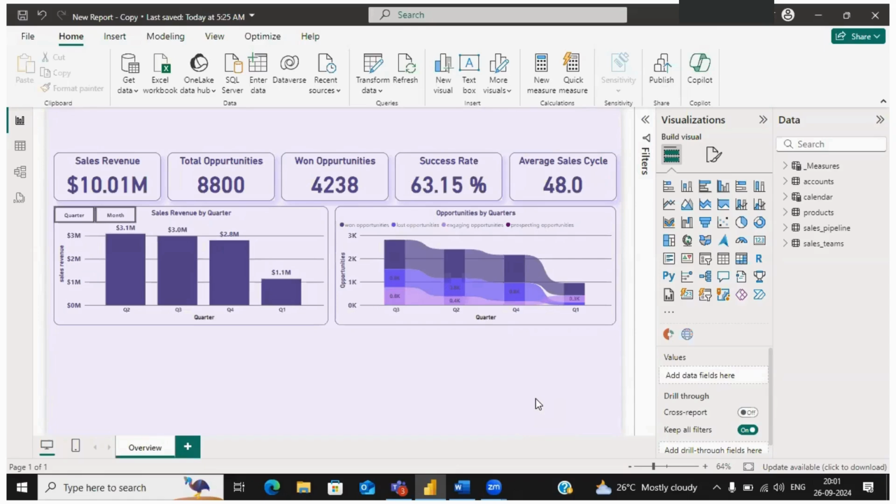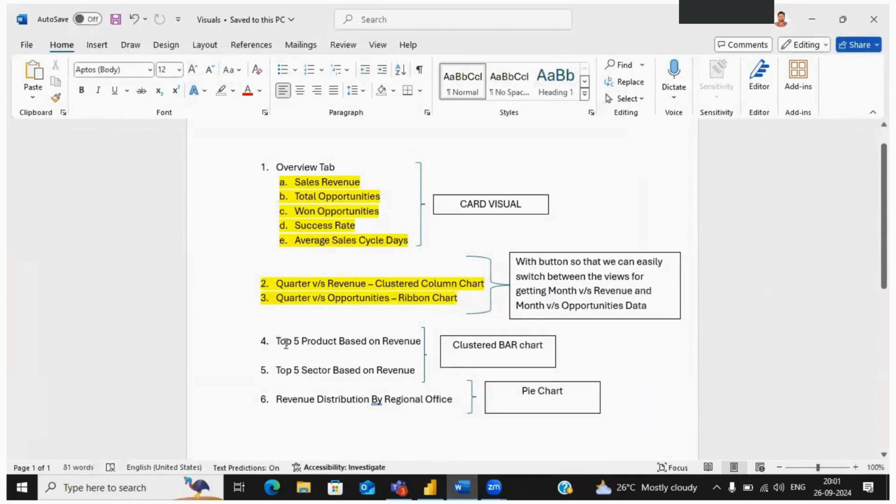So in our previous section, we have prepared our overview tab till here. In this section, we are going to create three visuals according to the ask. According to the document, today we have to create these three visuals.